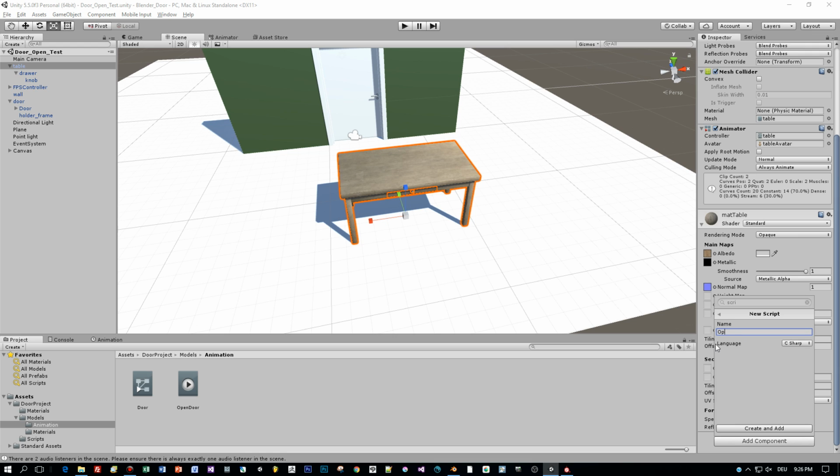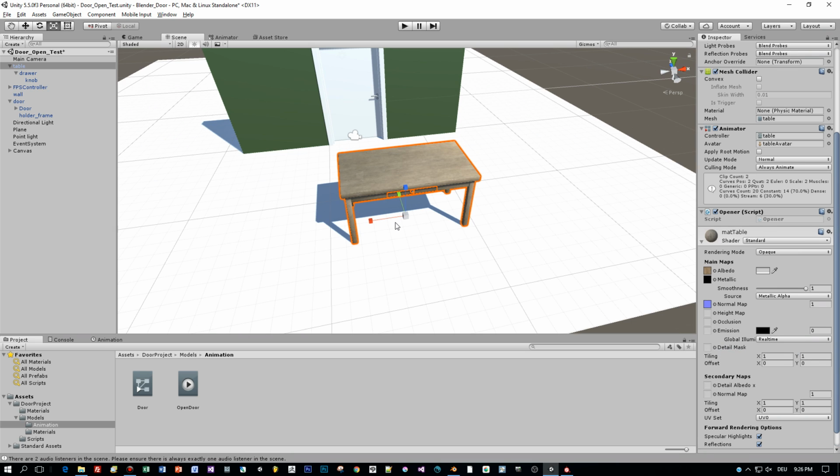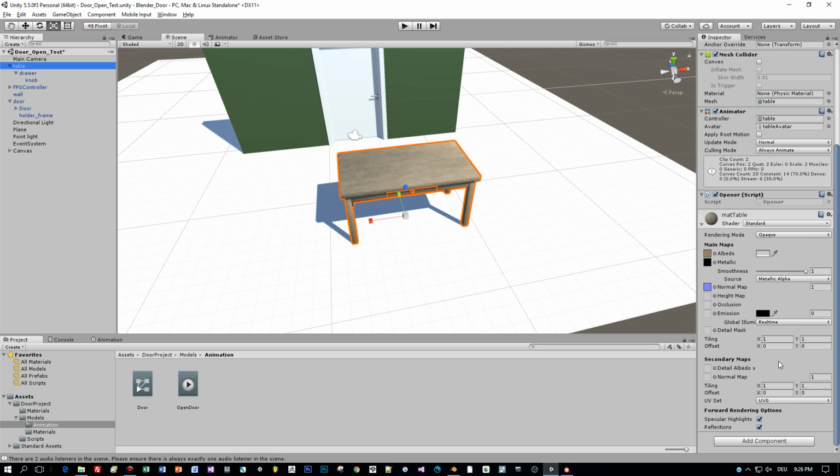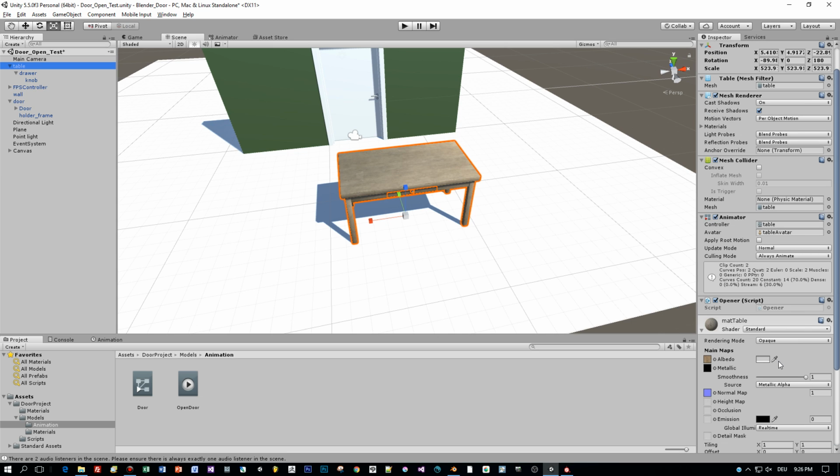Okay, and for this logic I have to create a script. Let's call this opener. Okay, very generic. It is an opener, and in the end, as I said, I want to apply the same script for the door also. Okay, now I have the opener script.